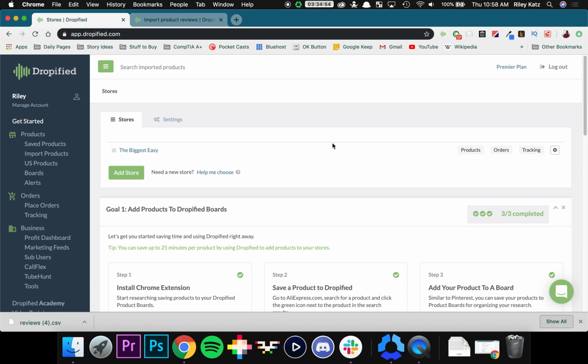In this video, I'm going to show you how you can remove backgrounds from product photos so you can get the exact look you want out of every product photo using our supplied image editor with Dropified. So what we're going to want to do is go log into Dropified and then go to our saved products.